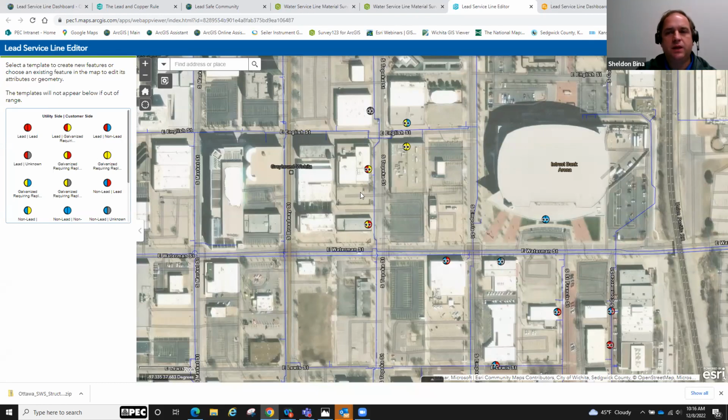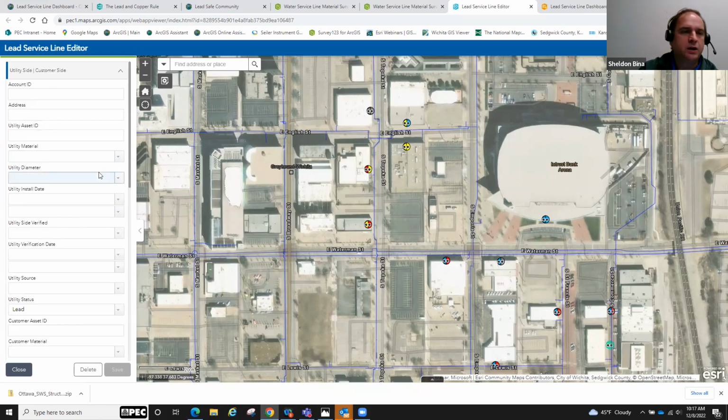Here's the editor app. So we just kind of mocked up an area around our office here in Wichita. So you can see that we have some services that are already incorporated into the system. So like if I go down here to this one down here, then you can edit all the required information that is required for the KDHE submittal.